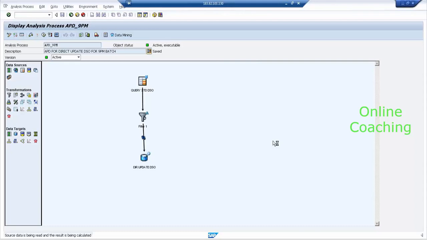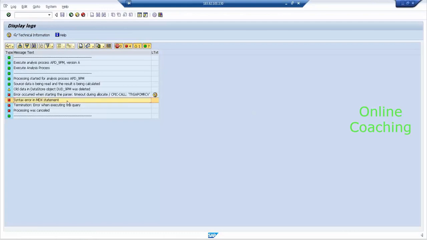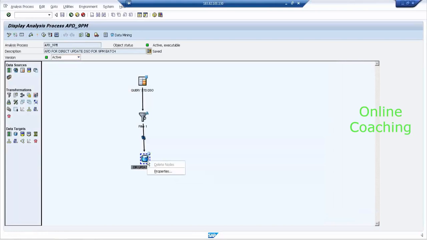This cannot be done in the data warehousing workbench. You can do some advanced analysis here. Can you see here, I got a problem with the MDX error. It's an MDX statement, it will be terminated. On your systems, it will be all green. All green in the sense that the data has moved from the BEx query to the direct update DSO. You can open the direct update DSO and check the data. That is how we load data to a direct update DSO.